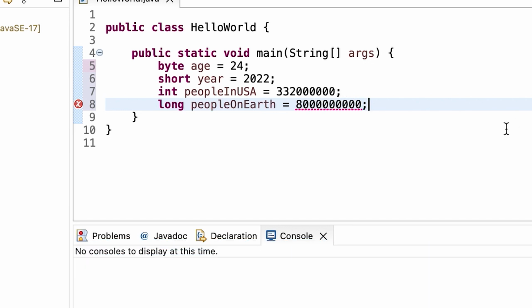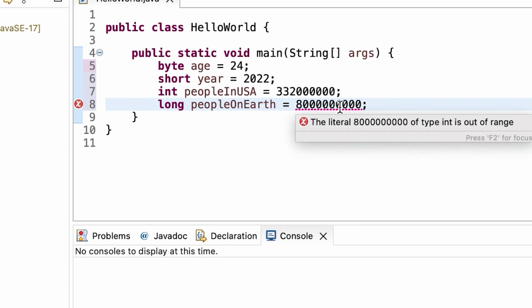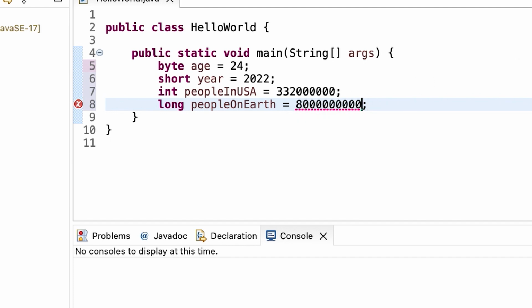I had 8 billion here, but now we have a red line that indicates an error. Let me hover our mouse over it. We see this tooltip: integer number too large for int. What's going on here? The reason we're getting this error is that by default, Java sees these numbers as integers. So even though we have defined the type of this variable as long, the Java compiler sees this value as an integer, and thinks this value is too large for an integer. To solve this problem, we need to add a character L as a suffix.